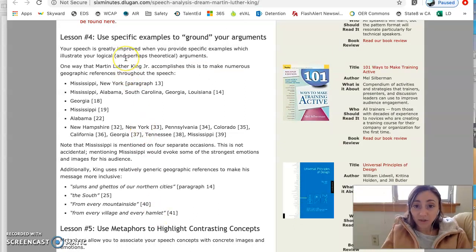So in his speech, this is how we talked earlier, I think in the first lesson, about using story and layering fact and information with story. He's going to talk about specific occasions that call for action. And he cites Mississippi, New York, Alabama, South Carolina, Georgia, Louisiana, New Hampshire, and he calls out certain places and discusses what's going on there to evoke an emotion and images from your audience. So using specific examples that people can visualize and put themselves in that place is going to be important as well.